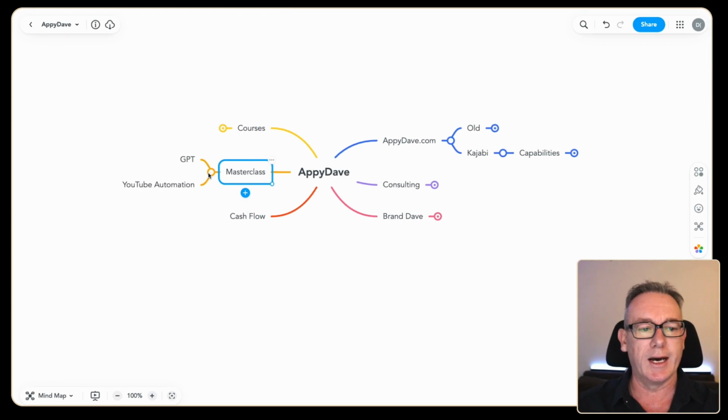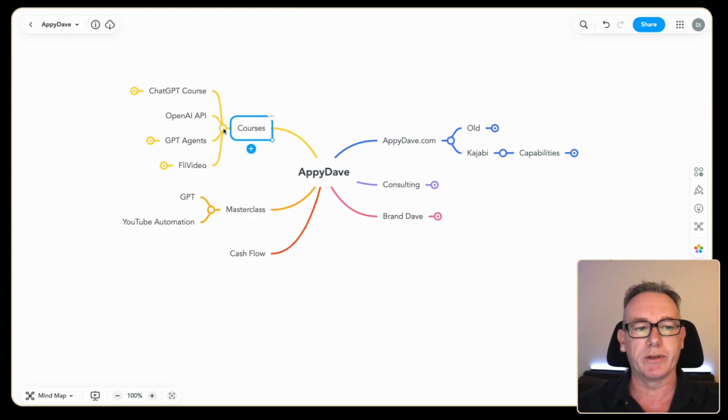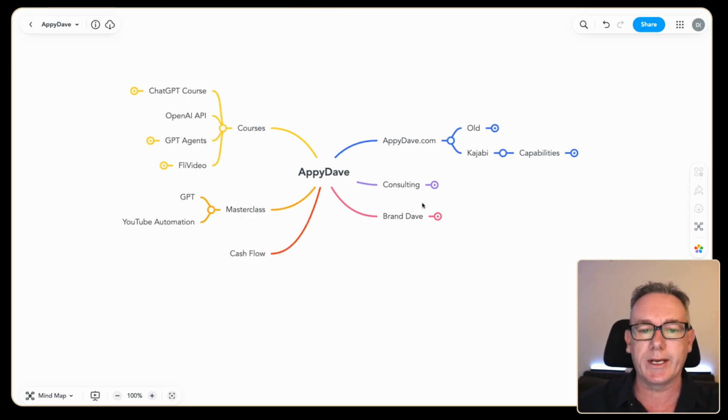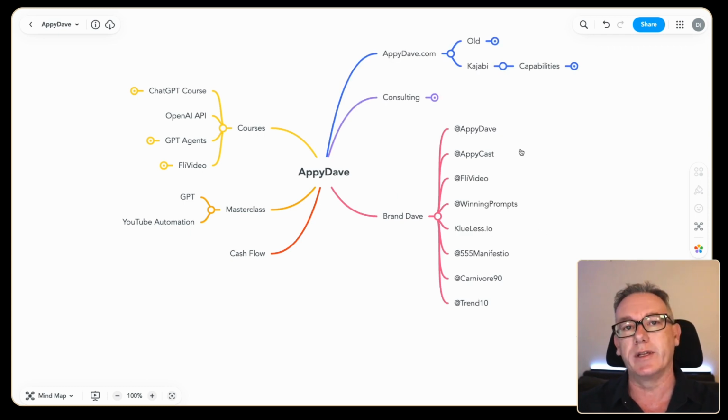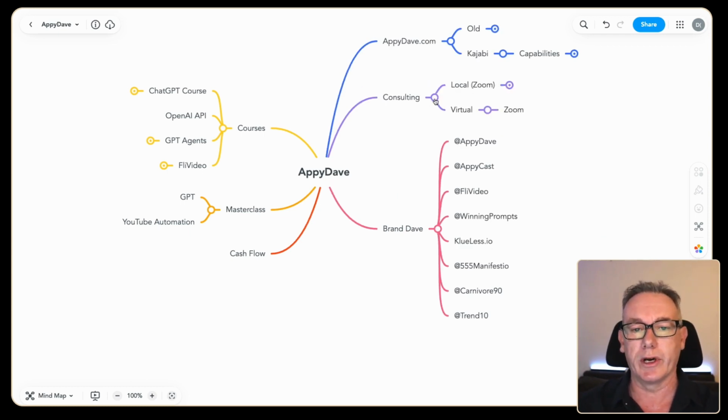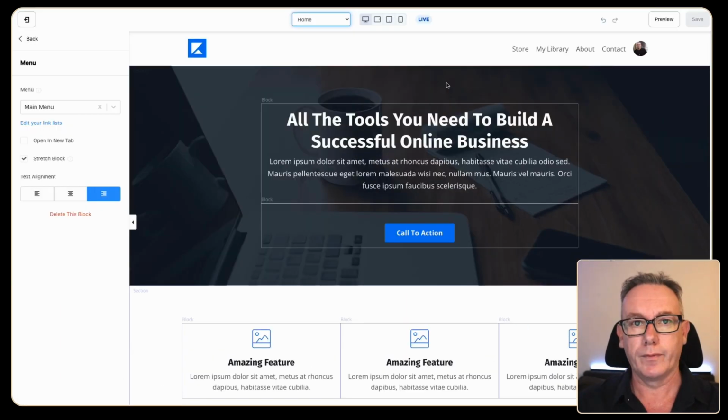We got masterclass and we've got two concepts here. We've got some courses, we've got multiple concepts here. We've got various brands, the different YouTube channels that I want to go to, and the consulting. We've already got a lot of structure that we've already given to the GPT bot. Now, on top of the ideas for the sitemap that I've already talked about, there's also the pages that are already set up for this Kajabi website. We have home, contact, library.